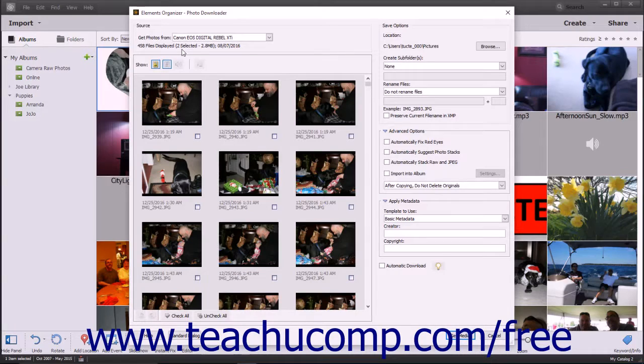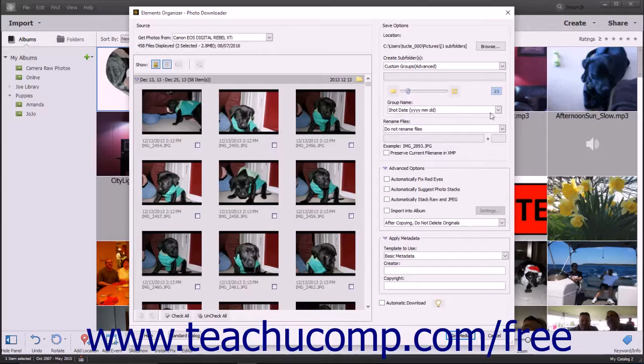You can also import selected items into custom subfolder groups using the Advanced view. To do this, select Custom Groups Advanced from the Create Subfolders drop-down menu towards the upper right side of this dialog box. Then use the Group Name drop-down that appears below that to select the basis of the group names. If selecting a date format, you can use the slider shown in this area to determine the number of groups to create based on your naming selection.